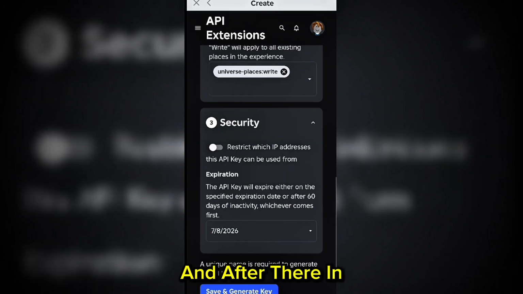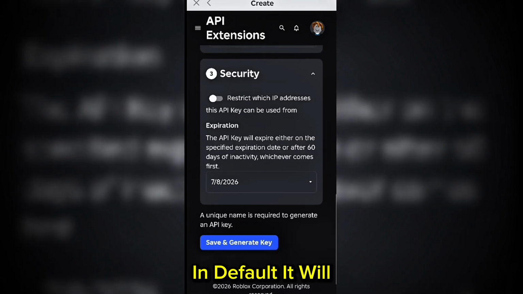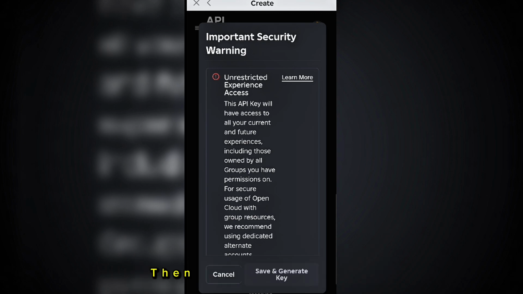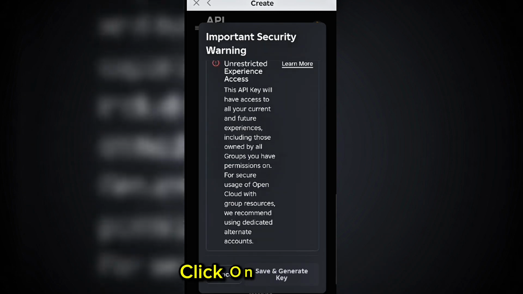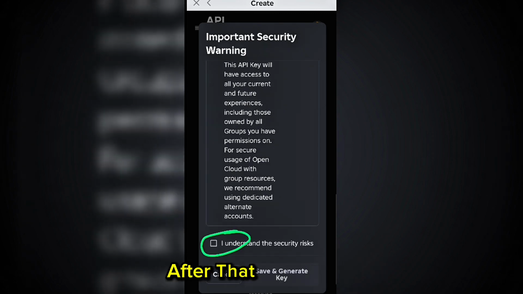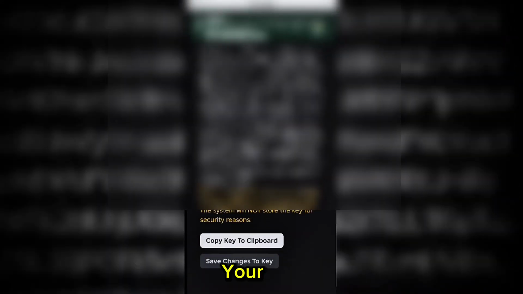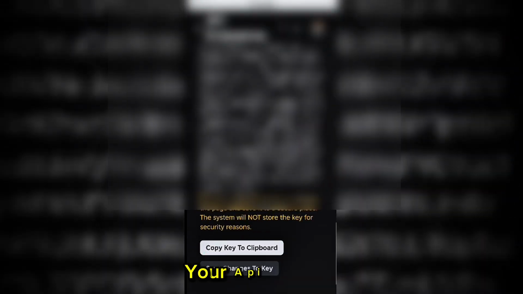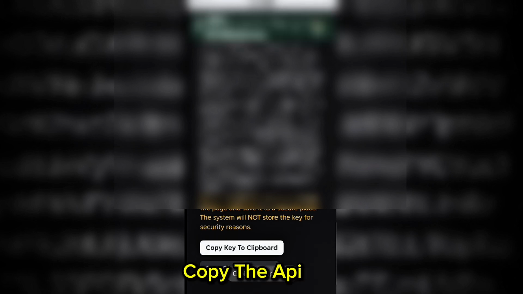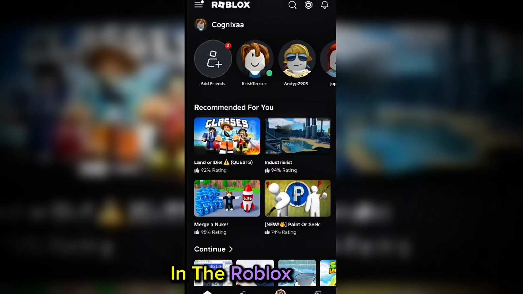After that, below you will see a security tab, and here you can select the duration of your API key. By default, it will stay an unlimited duration. Then after selecting your duration, click on save and generate key. After that, a scrolling menu will appear. Just click on the tick and generate your API key. That means your API key has been generated. Copy the API key to your clipboard and paste it in Roblox Studio Lite.